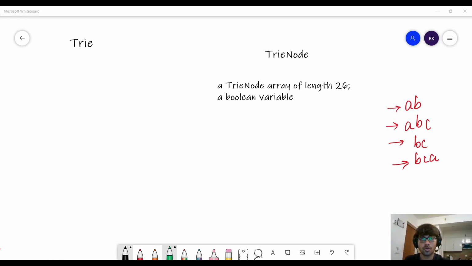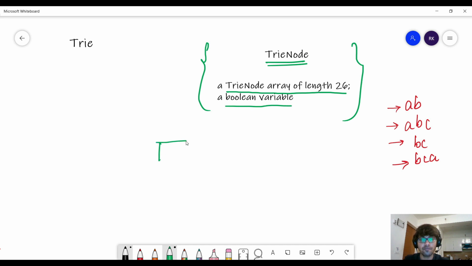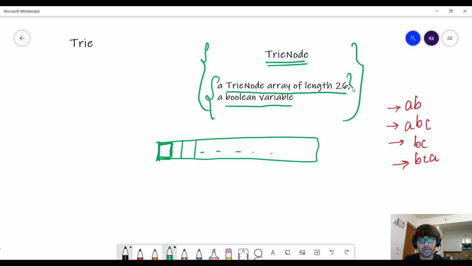Please note that we are nowhere storing characters in the trie shown in this video, because if you observe, the trie shown in this video has the trie node, which contains a trie node array of length 26 and a boolean variable. So apart from the boolean variable, if you observe the trie node array, each of its elements can either be itself a trie node, which will again follow this structure, or it could be null. So characters are nowhere stored. I hope you understand this.